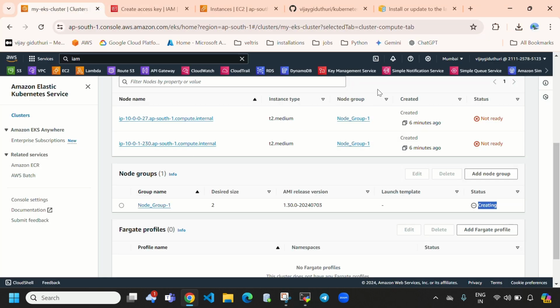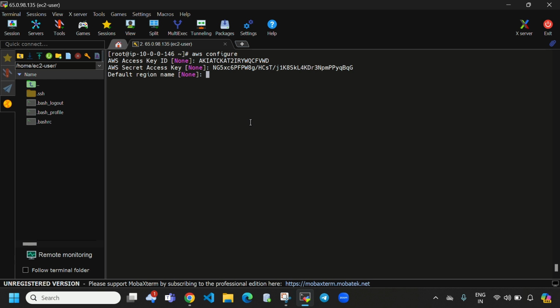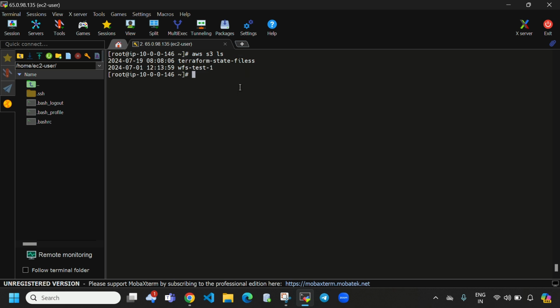So let's come to EKS. Here I created EKS in ap-south-1, I think so. Here you can see ap-south-1. So let's come here and type ap-south-1. Okay. So now let's run aws s3 ls. Here you can see it was working fine. It was displaying the files. Okay, it was working fine.